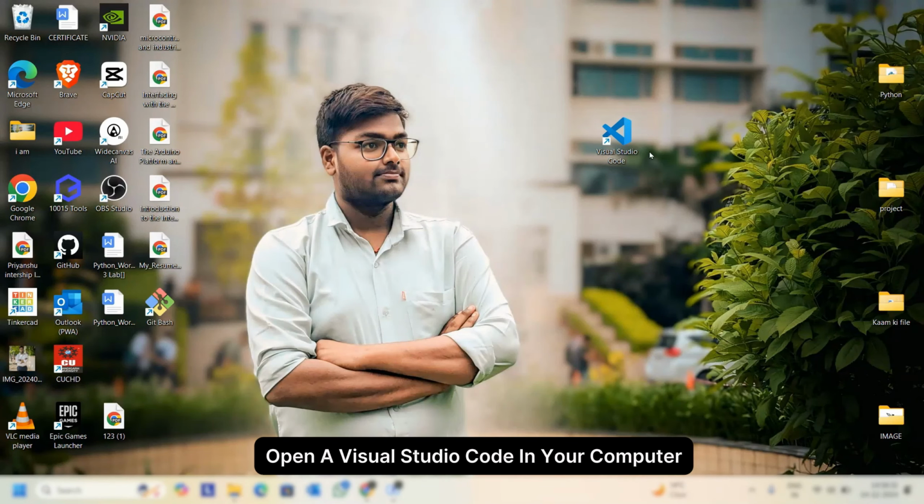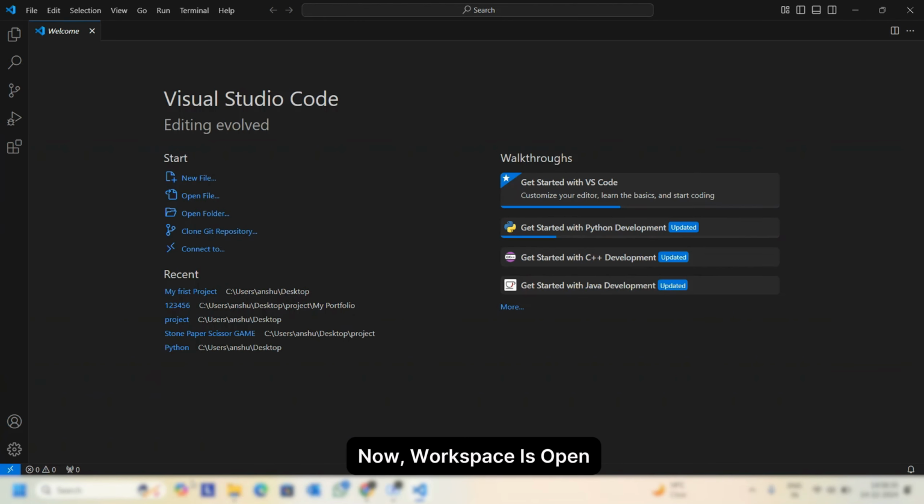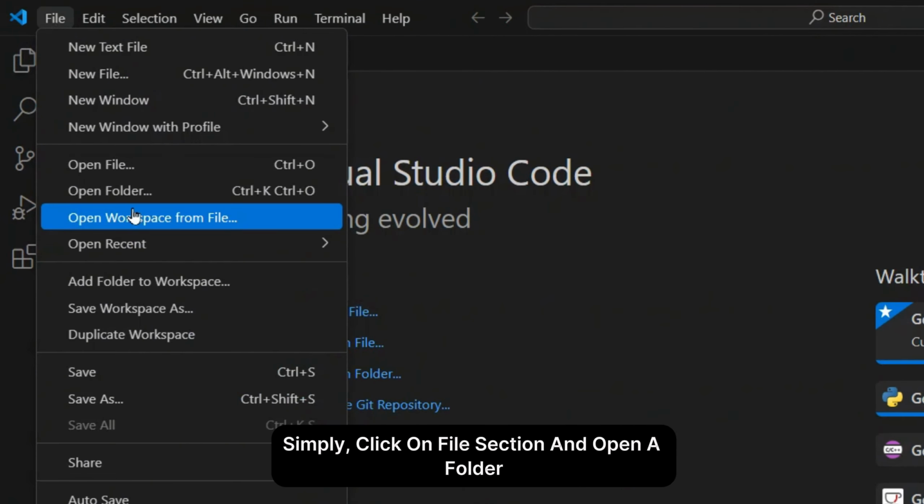Open Visual Studio Code on your computer. Now the workspace is open. To open a folder in VS Code, simply click on the File section and open a folder.